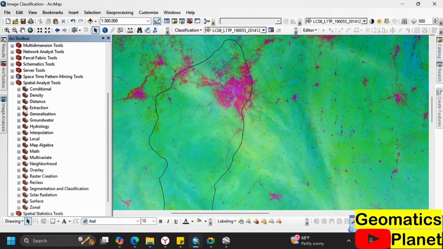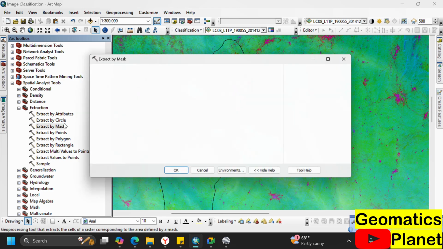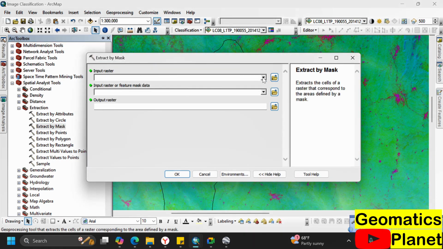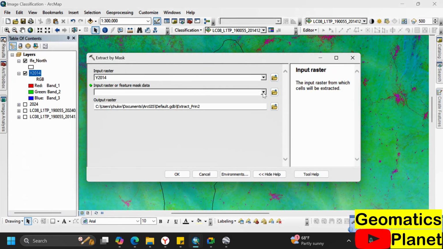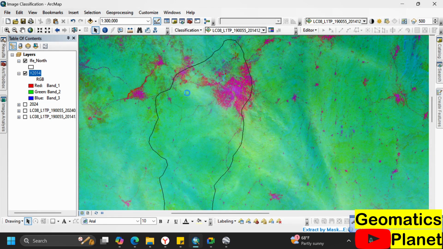Let's go to extraction, go to extract by mask, then let's select the 2024 image and let's select the input feature, and let us run it.